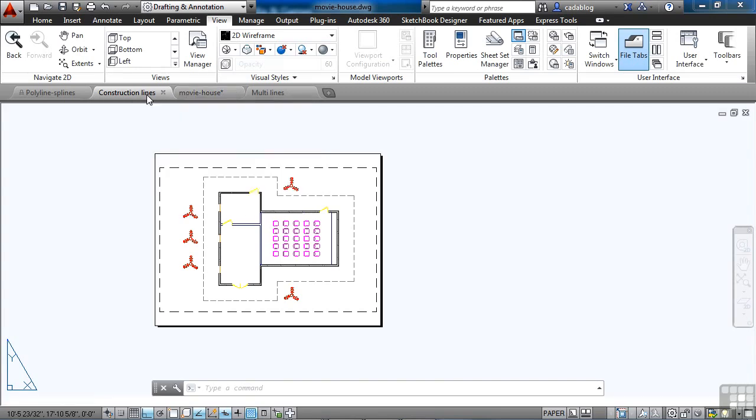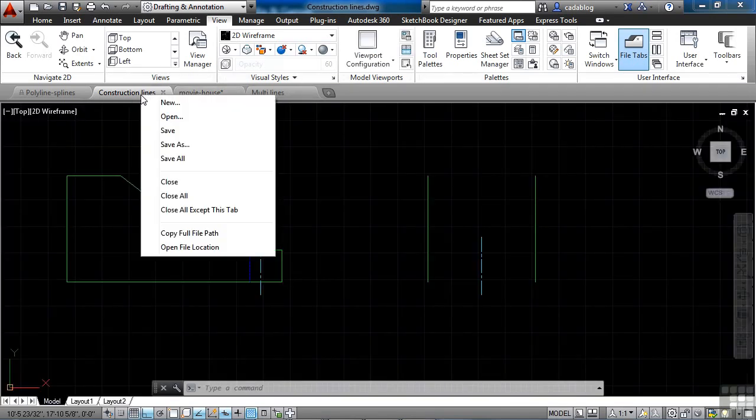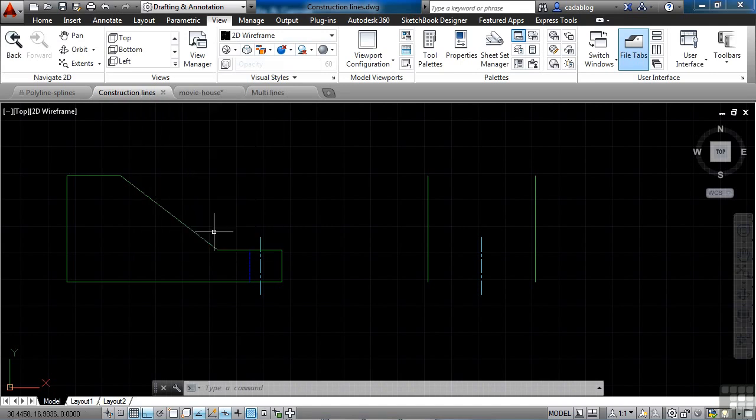Now, if you right-click on the File tab, I get the options to create a new file, to open an existing file, to save this file, to save as, to save all of the files, or to close this file, close all of them except this one I've clicked on. One of my 2 favorite options on here is to copy the full file path or to open the file location. And what that means is if I copy the full file path by left-clicking, that copies the full pathway of this file, so I know exactly where it is, to my Windows clipboard.